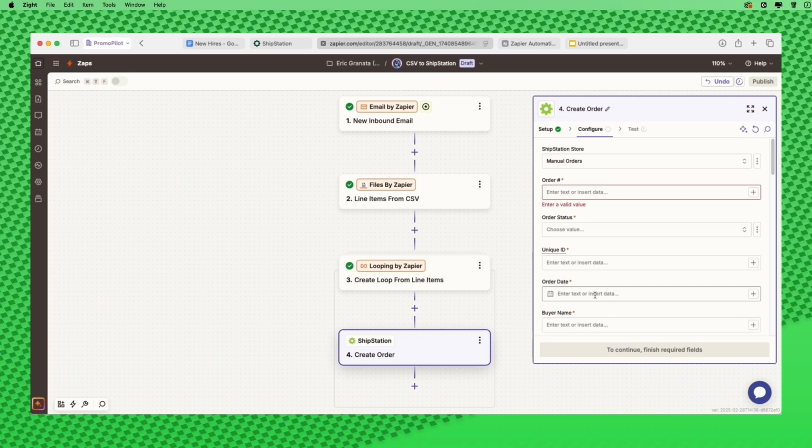Okay, friends, honestly, when I started this recording, I was not expecting to have to provide an order number and a unique ID. That does complicate things a little bit. I was hoping that ShipStation would generate those for us, but it won't. So here are what your options are. If you are in this situation, you can either create an order number and unique ID for each of these runs, or if you want to include an order number and unique ID in your CSV, you could.